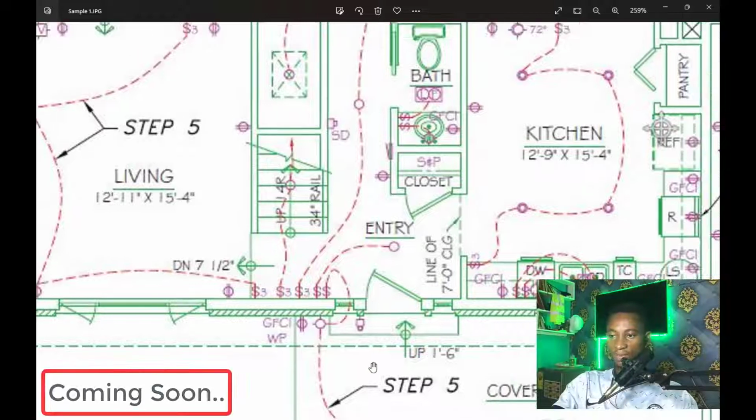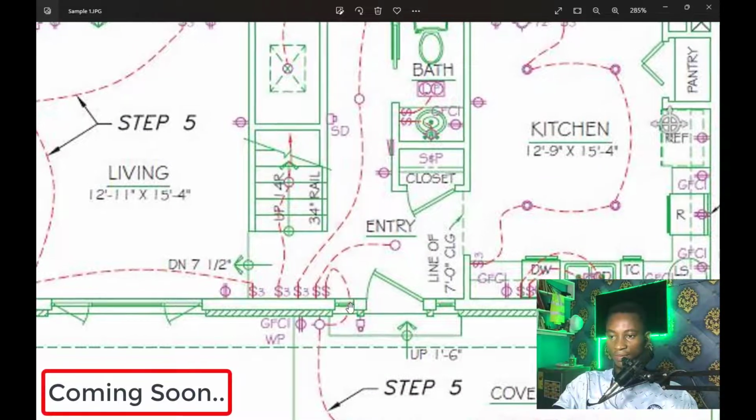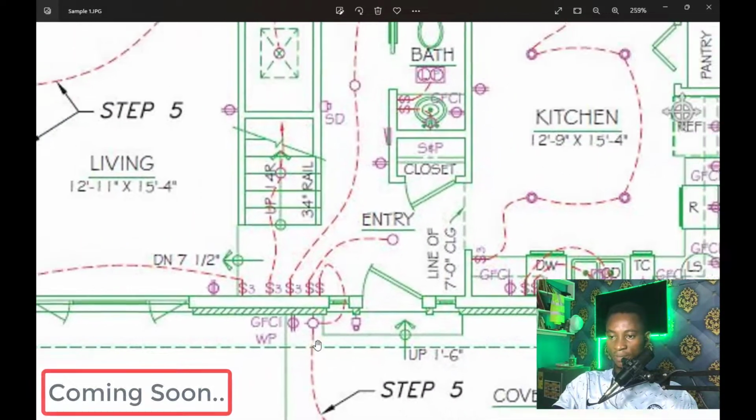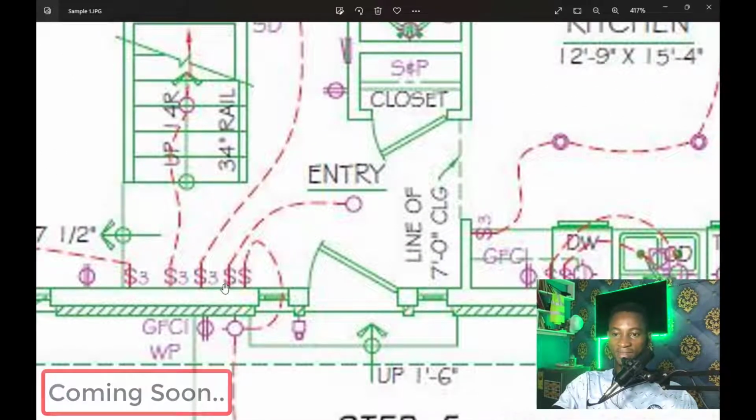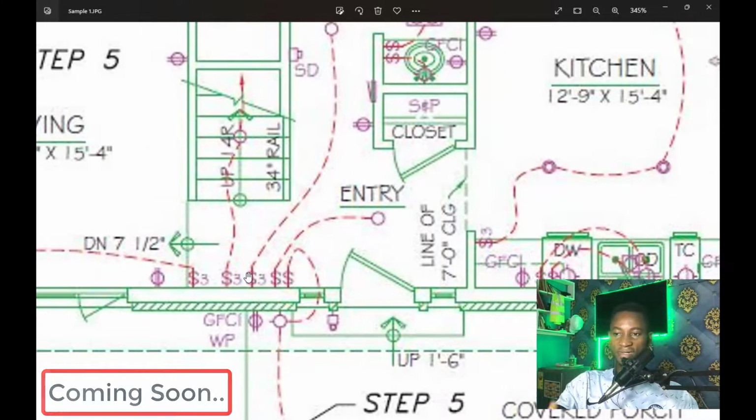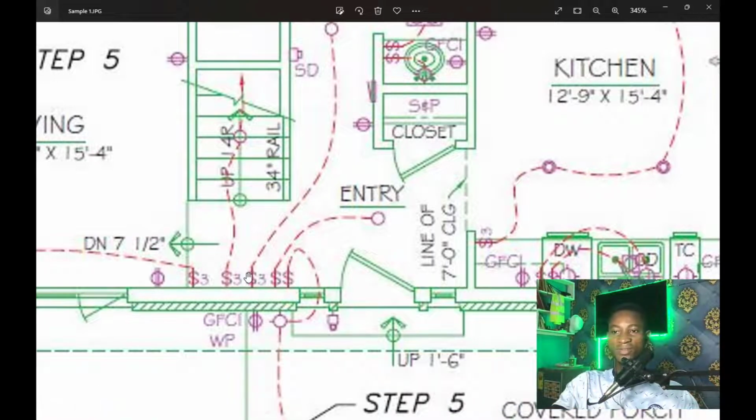Inside. So this is an entry area. They have a wall light here, and we have other switches here. So we have S3, X. So we are going to ask ourselves, what are these S3? What are these 00 elements?